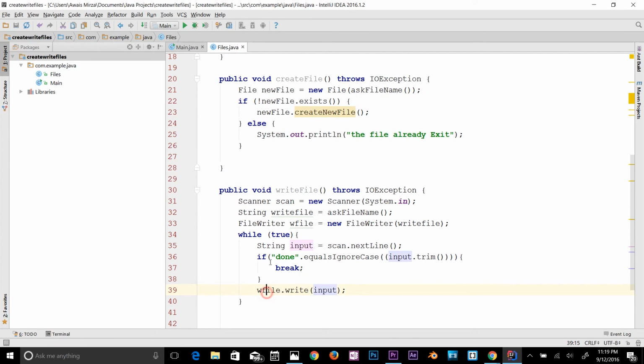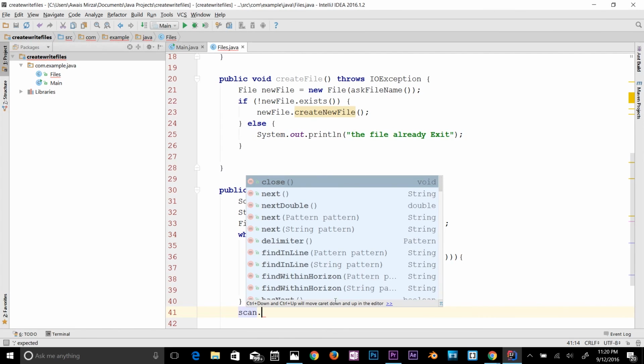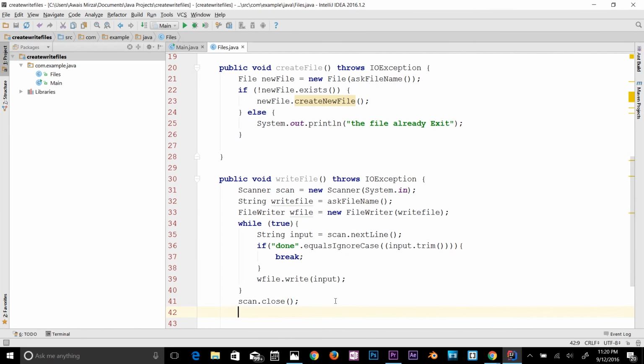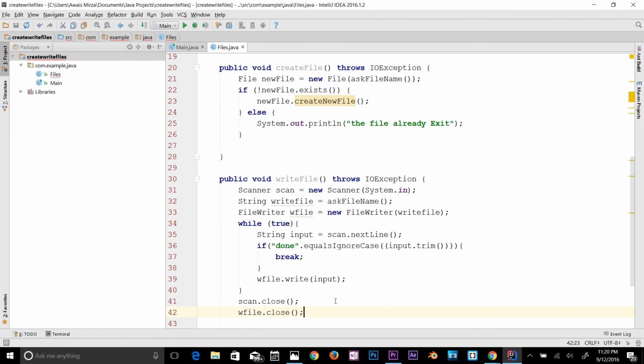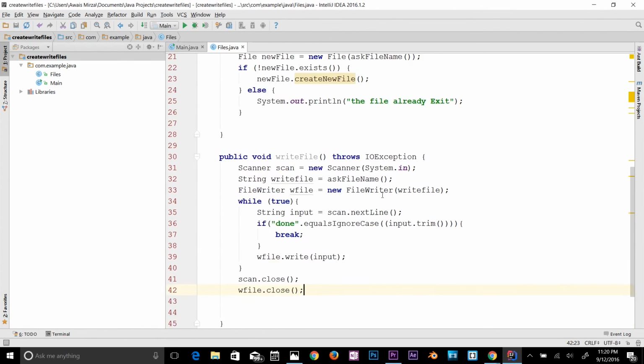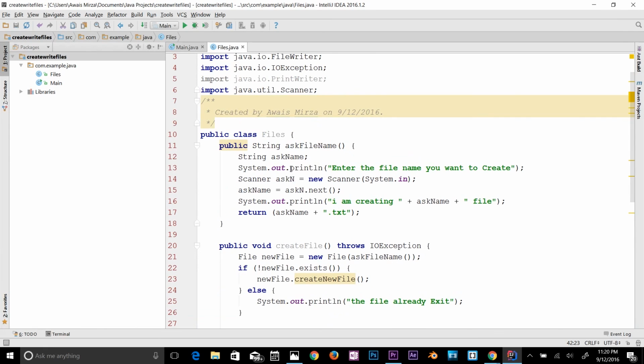Alright, so now we're using that object, dot write, a method which writes on the console, and as a parameter we're using that input variable I've just shown. So we're pretty much done here, and then let's get out from there, and then we're gonna close scan, dot close, and then we close that file object as well, so dot close.